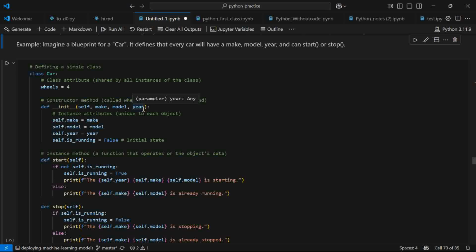Now self.make is an instance attribute named make for the specific car object being initialized, and it is assigned the value passed to the make parameter. In the same way, self.model and self.year take their values and assign them. Now self.is_running is false. This is a different instance attribute initialized to false. This tracks the car's running status.